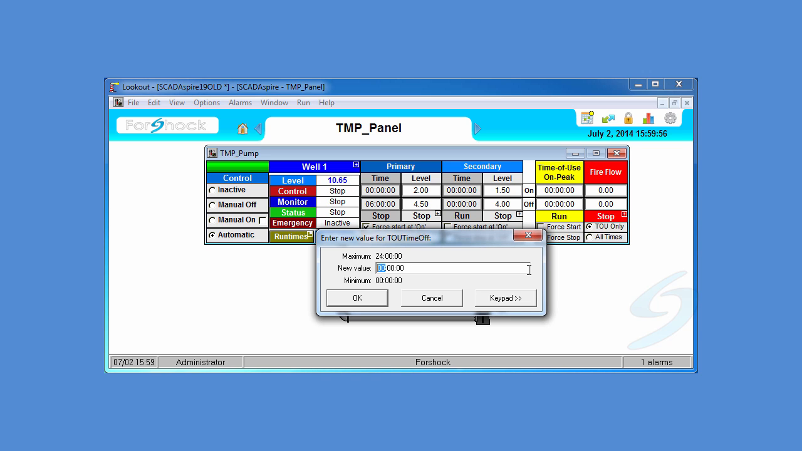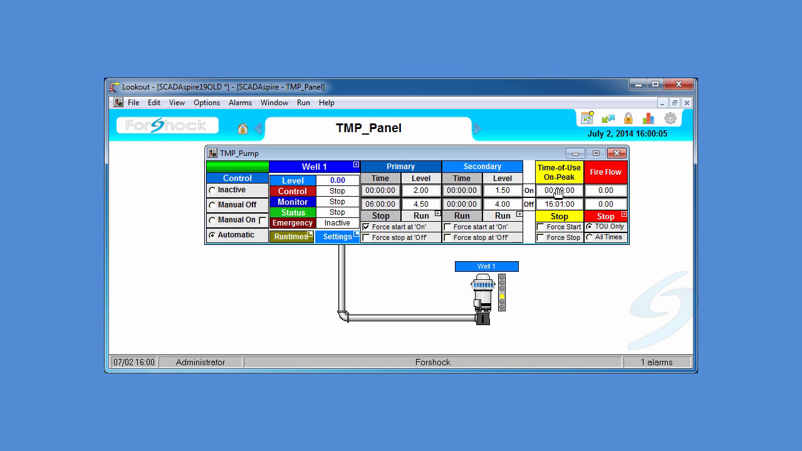So say we wanted this pump to turn off, even in auto control, only at specific times. We can say we want this thing to run until, well, we just kind of hit that time there. So we'll go ahead and set this for a little bit in the future. And notice the pump is turning off. We have this yellow indicator telling us that it's in time of use off. And this pump will not turn on during time of use.